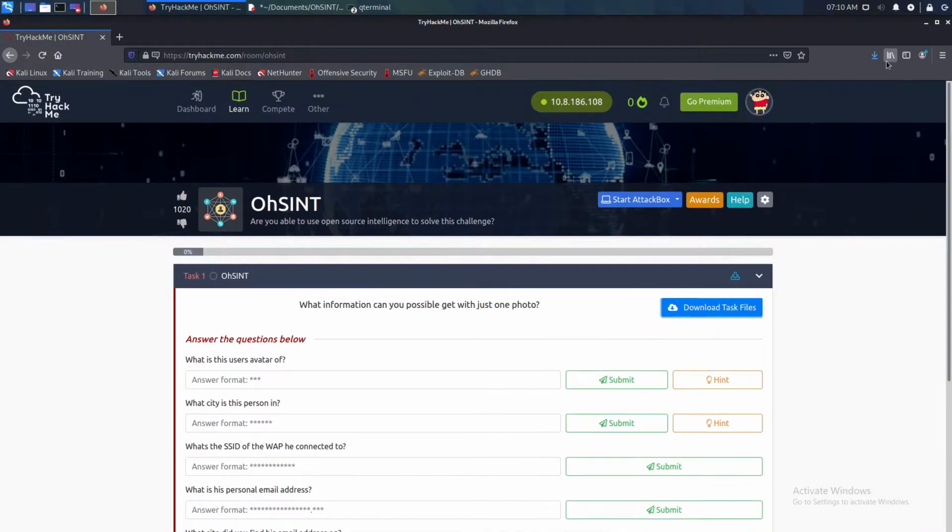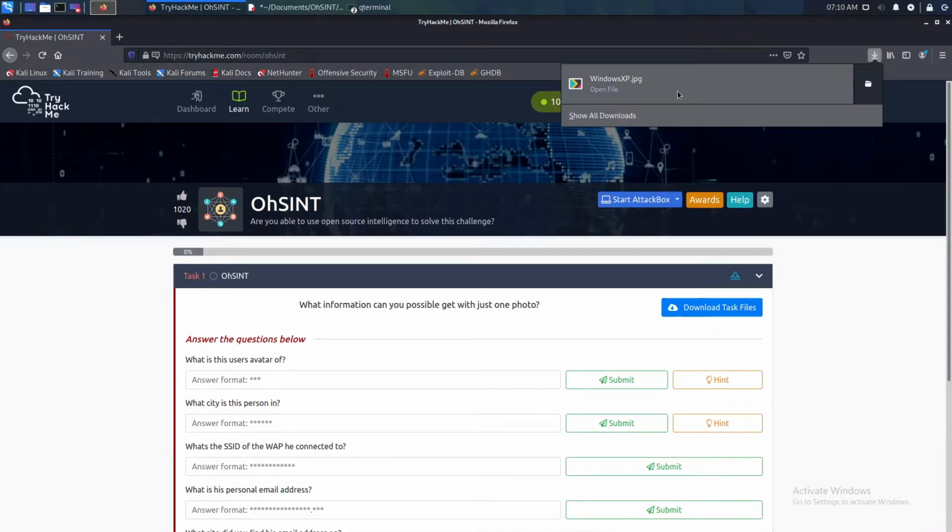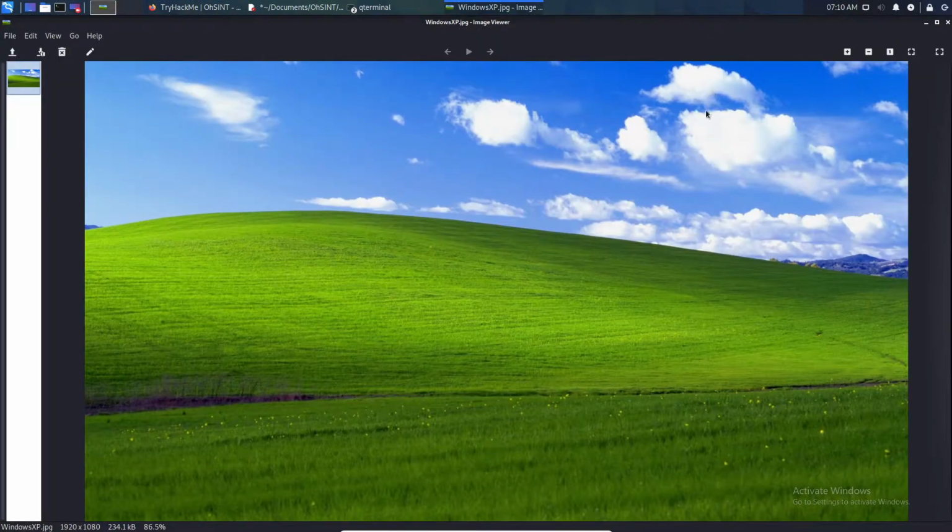First we'll gather some initial information about this file, what this file is. So this is Windows XP.jpg. This is actually an image downloaded from TryHackMe. This looks like a wallpaper, right? Wallpaper from Windows XP. So let's see what we can find from this image. We are just given this image and we have to find a whole lot of information from this.